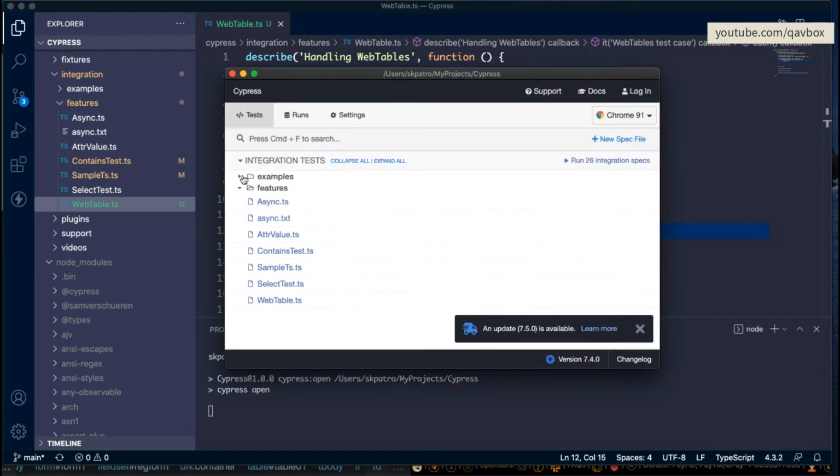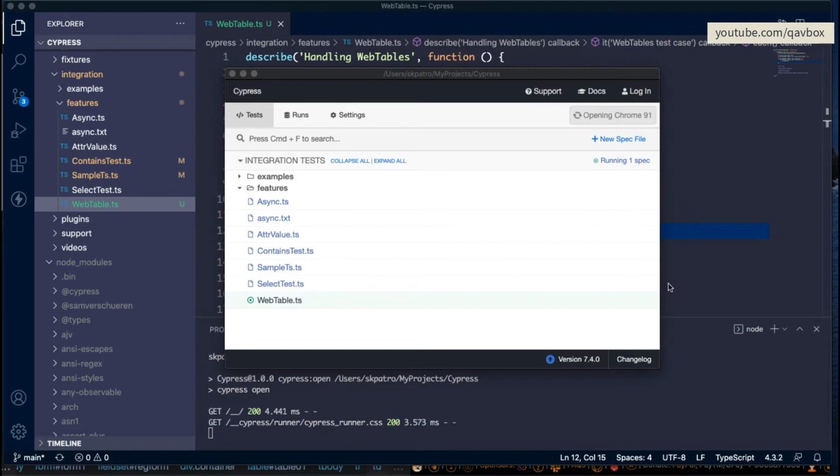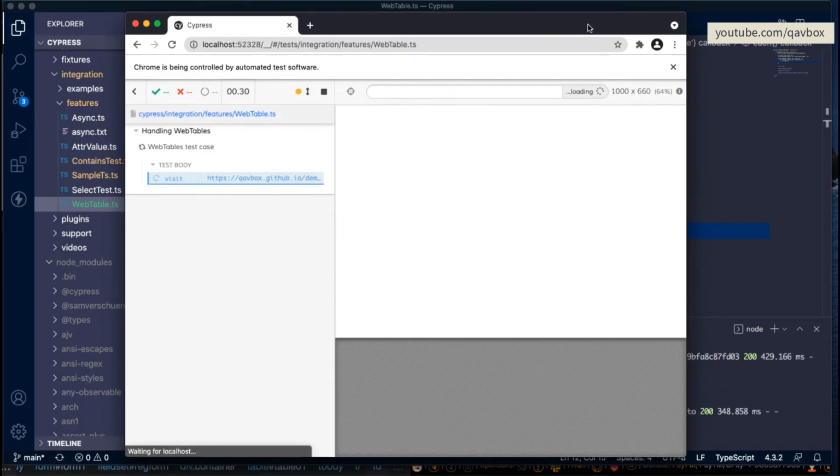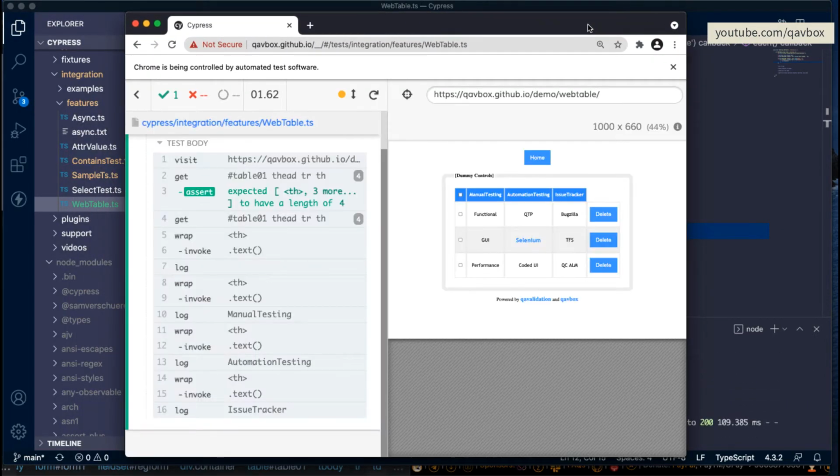Okay, Cypress UI is launched. Let's not update at this moment, and this is my webtable.ts. Let's click to run this one, and the Chrome browser is launching. And as you can see, total items are 4. You can see it is highlighting, and then each item you can see it's a checkbox, there is no specific text, that's why it is coming as blank.